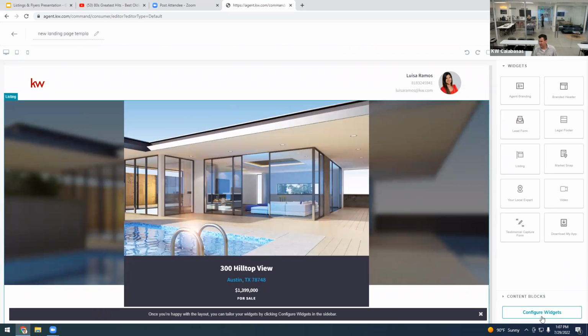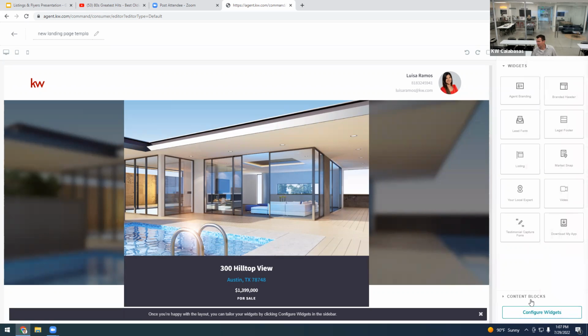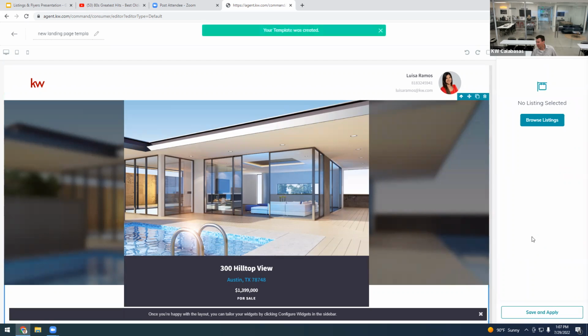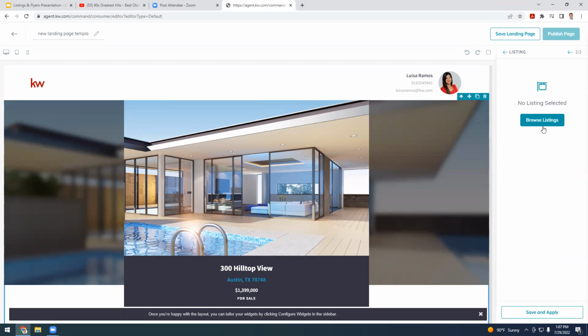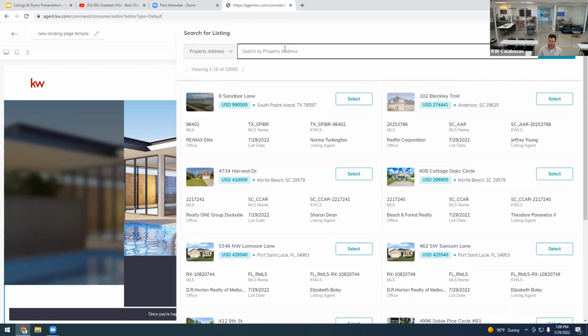So we're gonna pull an actual listing. In order to change this, we're gonna go to configure widget. And oop, that's not what I wanted. Okay, so we click that and then we click browse listings. All right, and this is linked to the MLS through KW Command. So you can type in the address of your property. I'm just gonna do a generic one. So we're gonna do 123 Main Street.